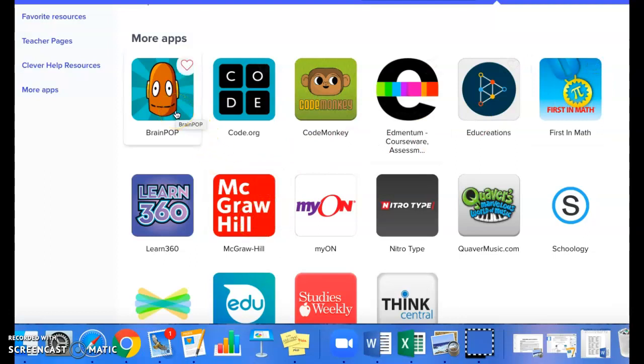BrainPOP you will be using for a social studies activity. You click on it, it'll let you log right in. Edmentum is a really great resource for math, which we have used in class a lot. You do need to have an additional login for Edmentum. But this is a great avenue for you to use to get onto Edmentum without needing any additional steps. First in Math, you do not need an additional login. Just click on it and it'll take you right there to the familiar page.